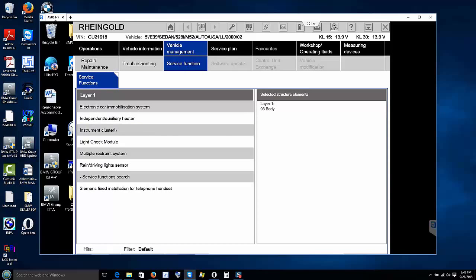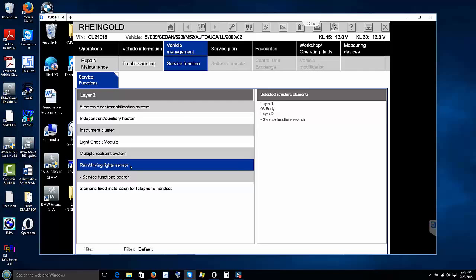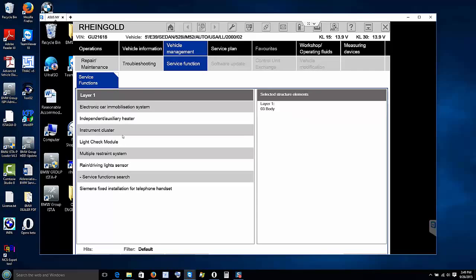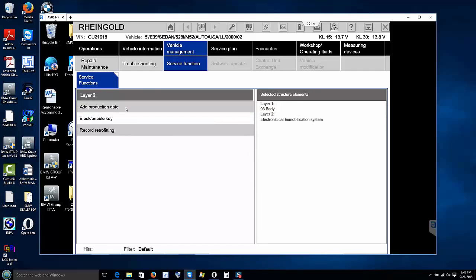And we have to look for, yeah, I think service functions. Let me go here. Let me see. Nothing there. Nothing there. No, I have to go back. Okay, undo would be right here. All right, let me go back. Let me go immobilizer. Let me see. Record retrofitting block enable key out of production. No, we have to go back one step to look for it.